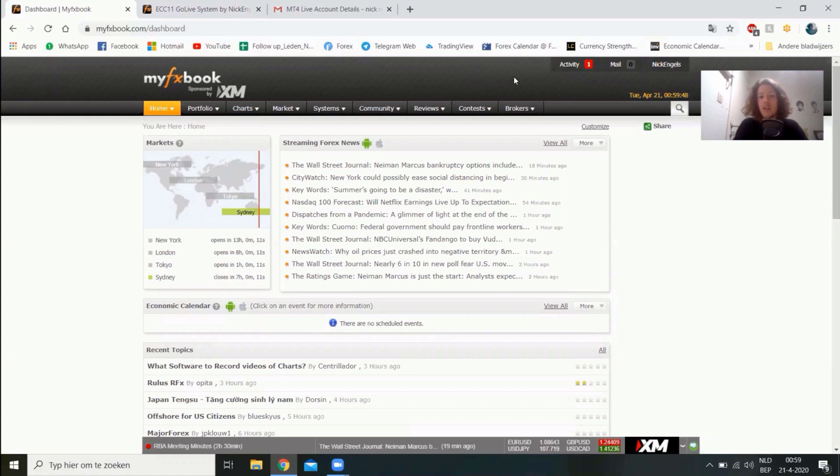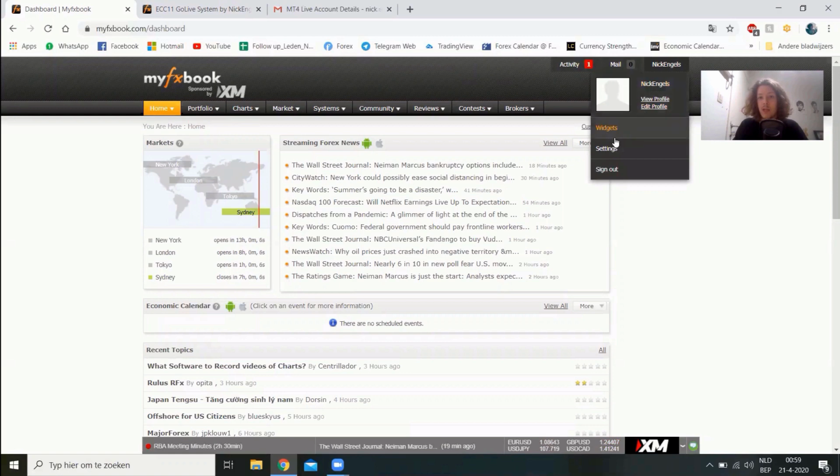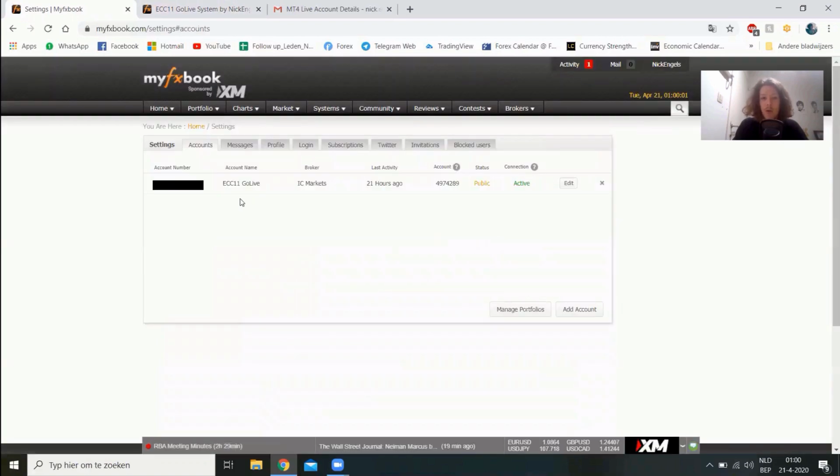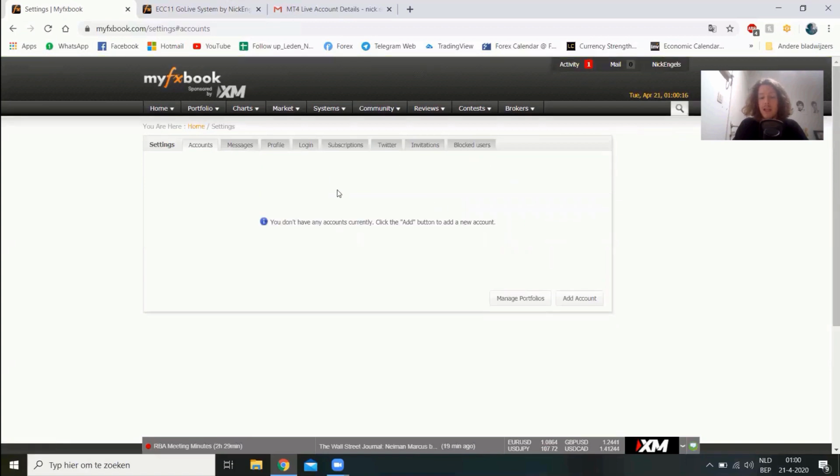Then there are two ways to go to the screen where we have to add our new account. The first way is just selecting your settings over here, or you can go to portfolio and then add an account. All right. As you can see, I have already added one account. That's the account we just saw. So I'm just going to delete that account, and link it totally again to show you guys how I did this and to take you through the process. So I'm just going to delete this one, and then we're going to add an account.